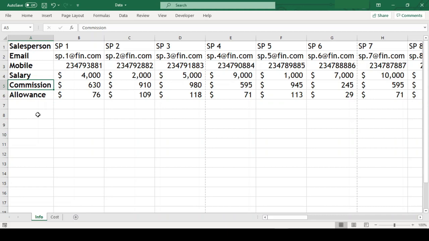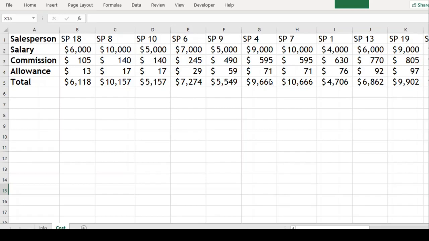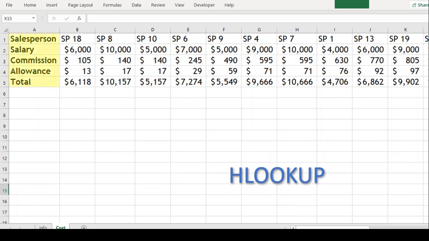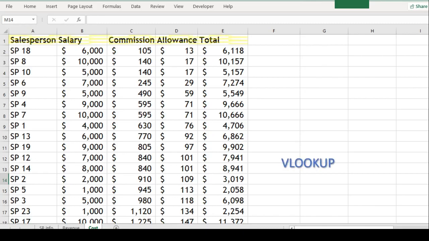There is yet another function, VLOOKUP, which also works in a similar manner except that H is for horizontal lookup and V is for vertical lookup. So if our data table has row headers, then we'll need HLOOKUP, and if our data table has column headers, then we'll need VLOOKUP. To understand in detail, you can see my video on VLOOKUP. The link is provided above in the I button.